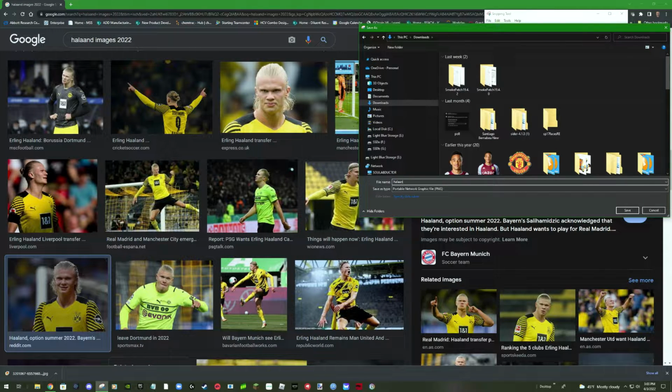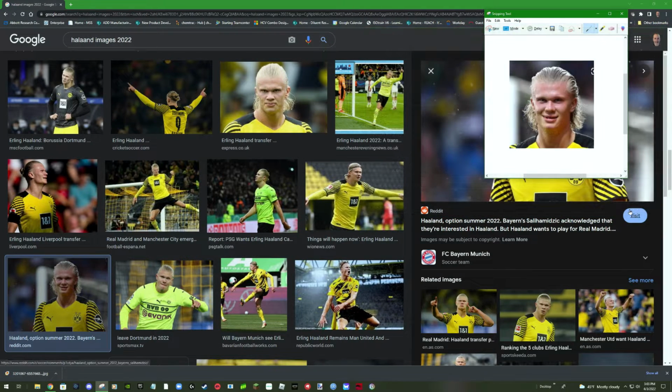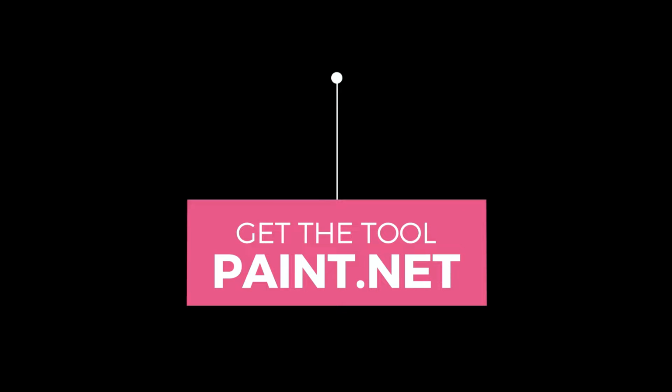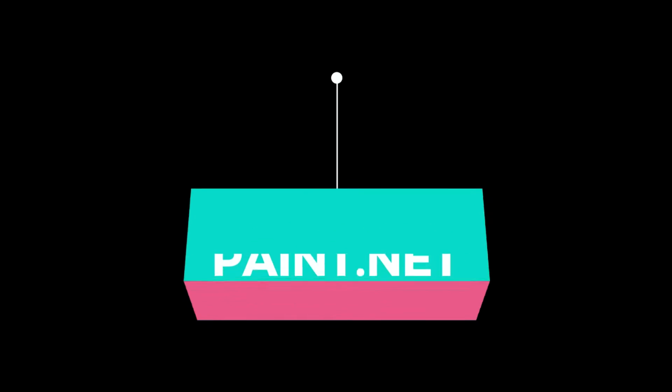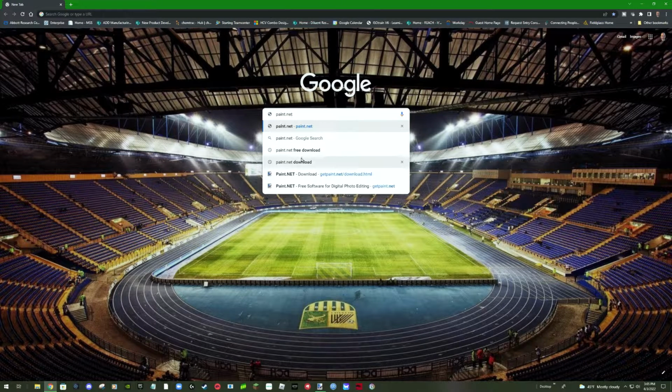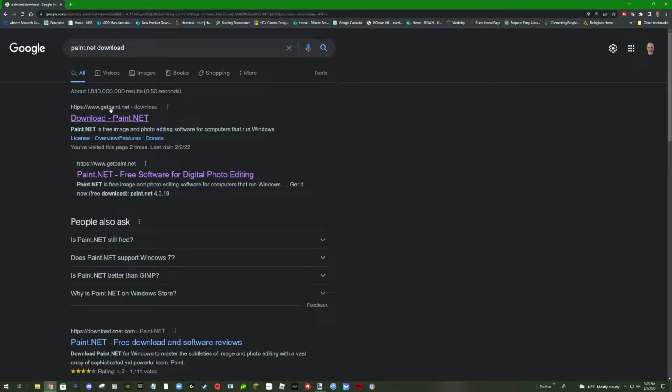Let me just give it a name. Okay, so we got a couple of pictures. So the next thing is that you need to get a tool. If you don't have Photoshop, you can get the paint.net tool, which is free and is super easy to use.